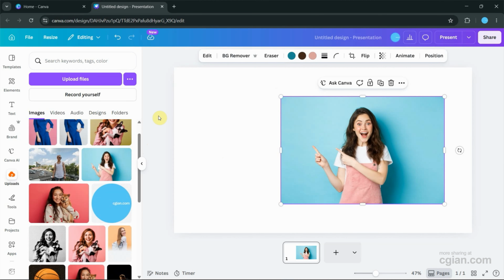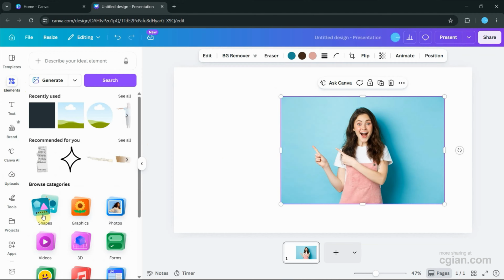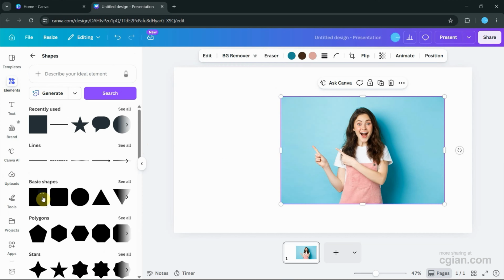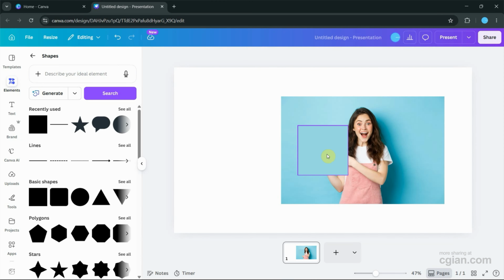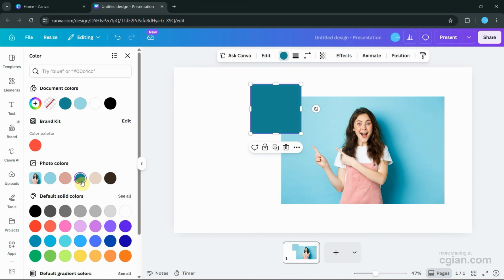Next, we can add elements. We can add shapes. We can go to elements and shapes, choose it, and then we can go to basic shape. I choose square. Now I click and drag to here, and then I change the color.